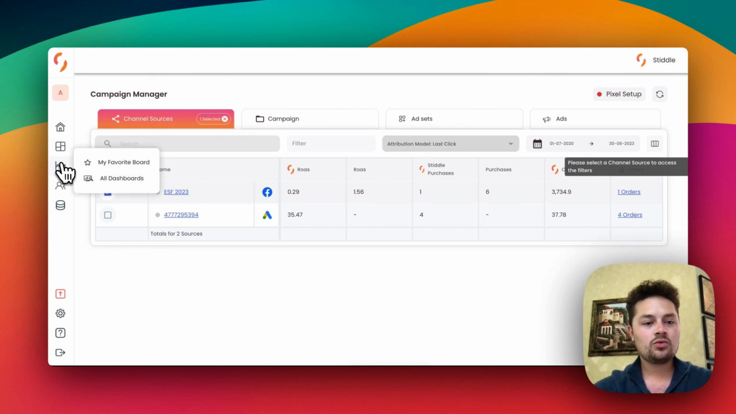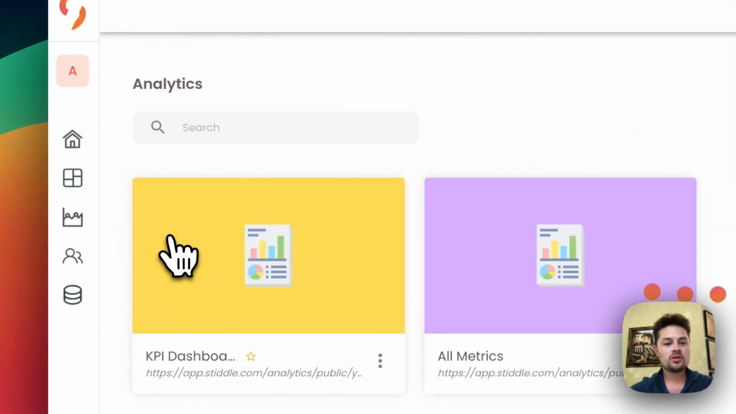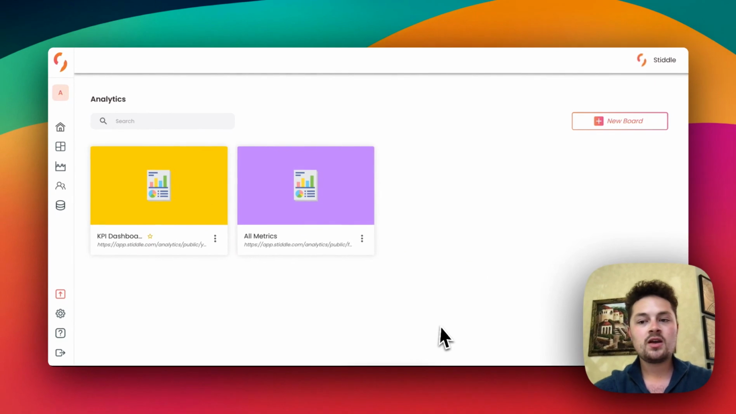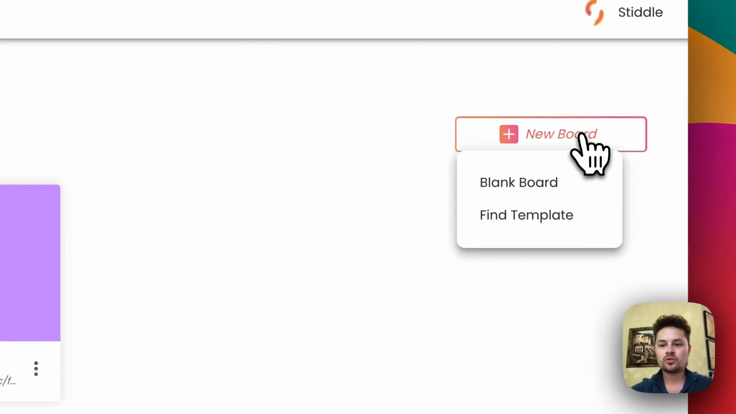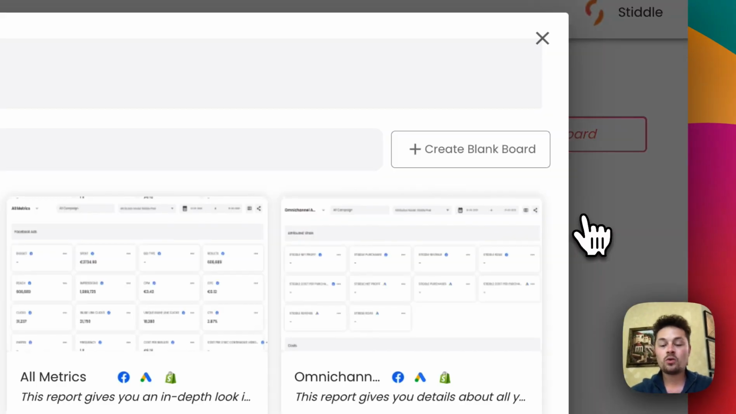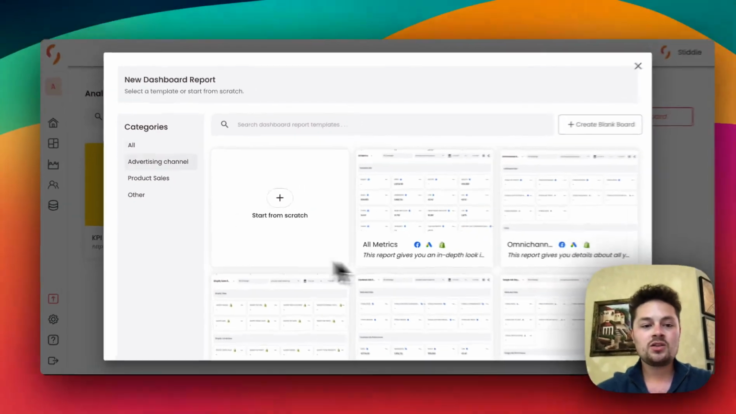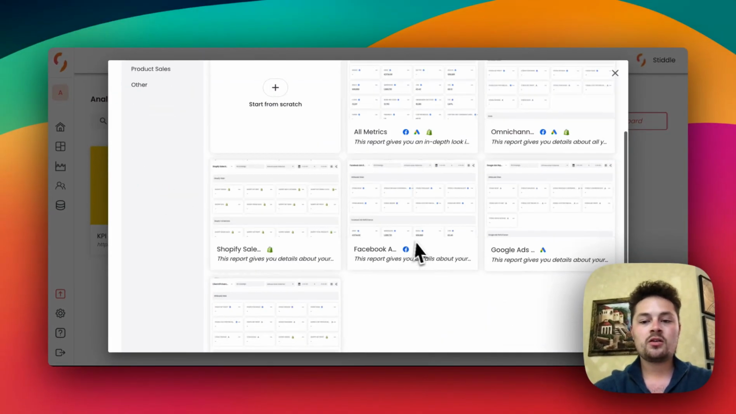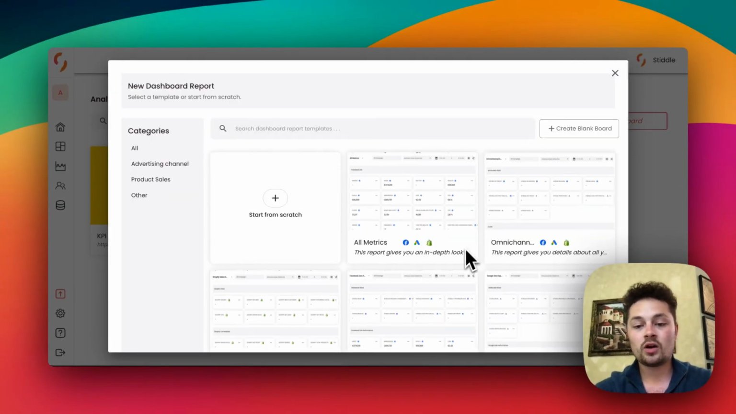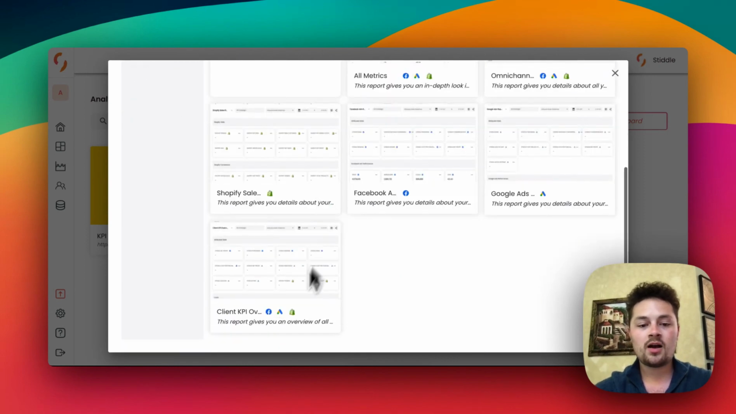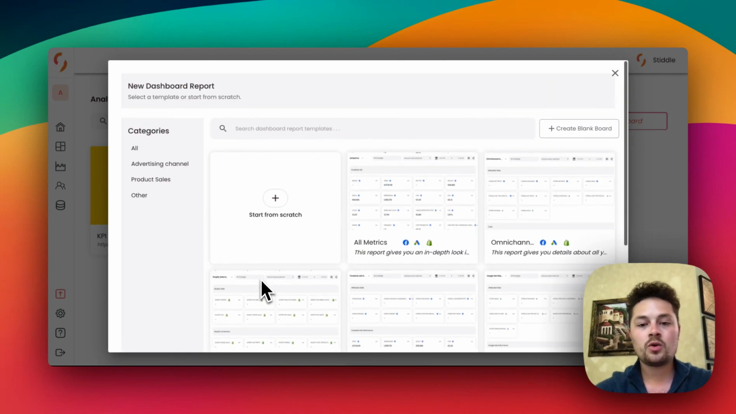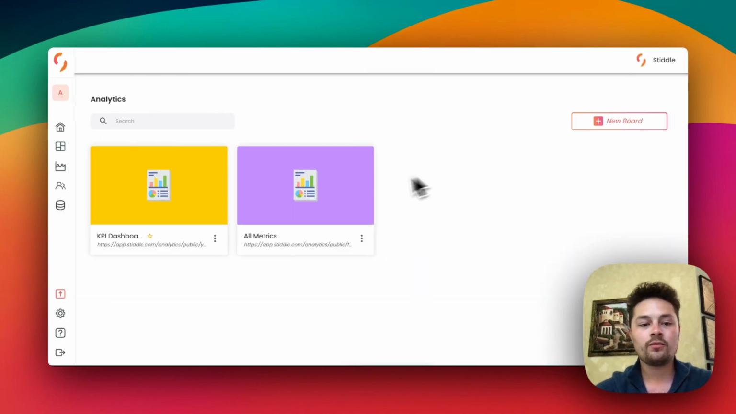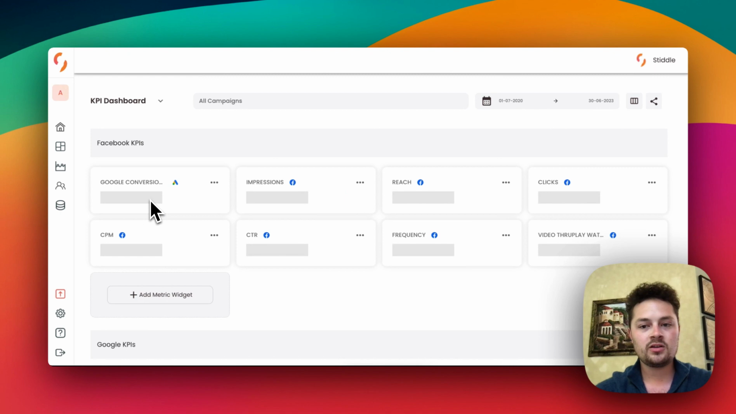Now, when we get into your dashboards, I'm going to go ahead and click on all dashboards. Now, when you first come to this screen, it's going to be completely blank. It's going to prompt you to create a dashboard. What you're going to do is go up here to new board. I'm going to go ahead and click on find template or create one from scratch. And you can actually sort through these categories here and find a template that you want to use, right? We have some descriptions here. For example, if I want to see, this is a good one for client reporting or whatnot, you can simply click on it and it's just going to create one for you, right? So I have one enabled here, right?